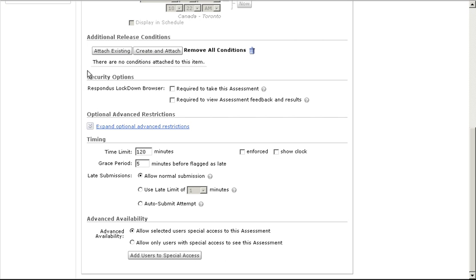In the Security Options section, you have the ability to only allow students to take your assessment if they are using the Respondus Lockdown browser. This means that if they are currently using Internet Explorer, Firefox, Safari, Chrome, or any other web browser, they won't be able to start the assessment. They will only see the option of downloading Respondus Lockdown browser to their computer. Once they have installed it on their computer and use it to navigate to your course, they will be allowed to start your assessment.